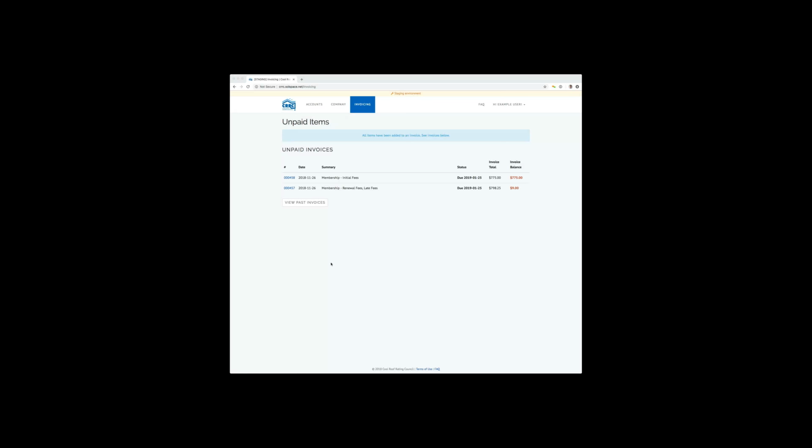The most important thing to do is to log in and review your information and make sure everything is correct. And the CRRC will be launching its annual renewals on March 1st of 2019, at which point you will need to log in and pay the invoices, pay the invoice items that are generated as a part of that process.